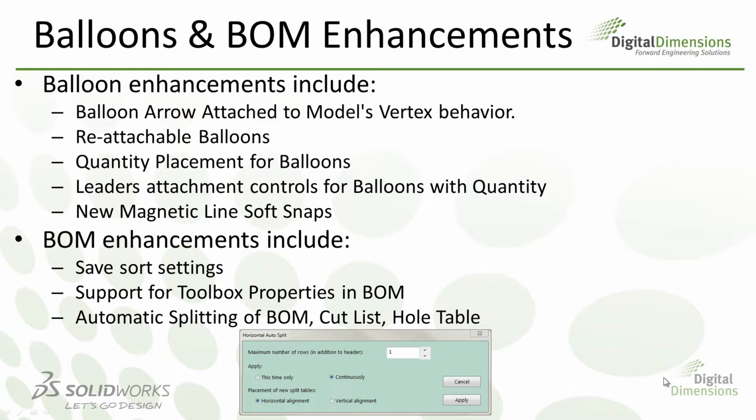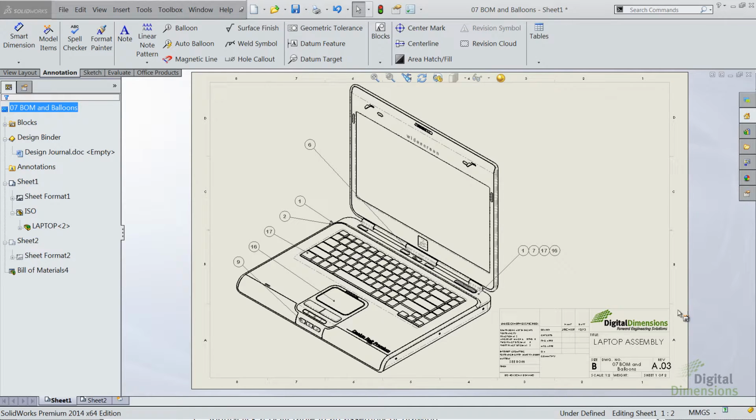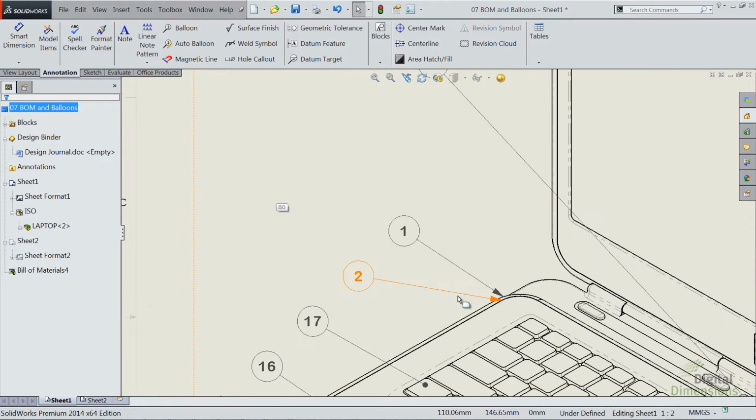And then the last enhancement here for the bill of materials is the ability to set a row at which the bill of material will automatically split. And then we can specify where that split table is placed with regard to the bill of material. Keep in mind that this automatic splitting is not isolated to bill of materials, but also includes cut lists and whole tables. And back over here in SOLIDWORKS 2014, the first thing to talk about here is arrowhead placement.